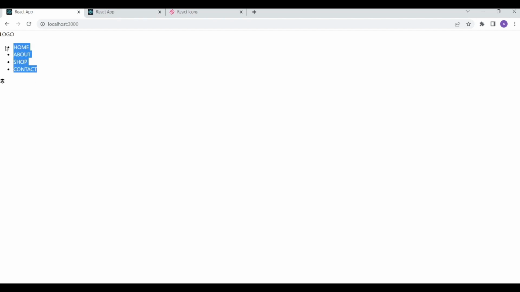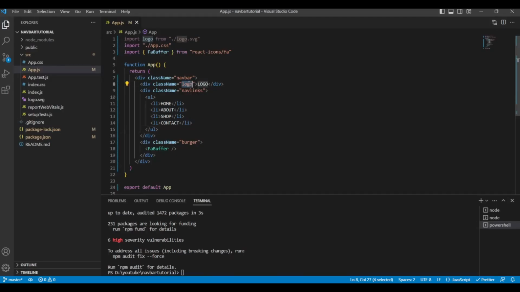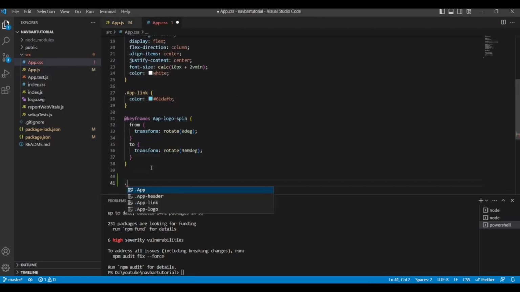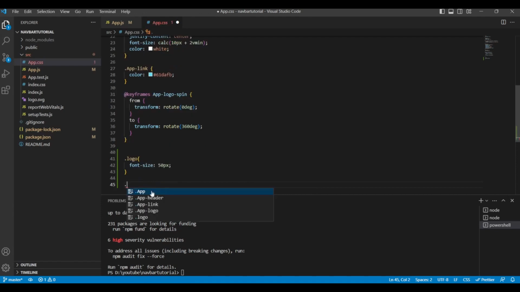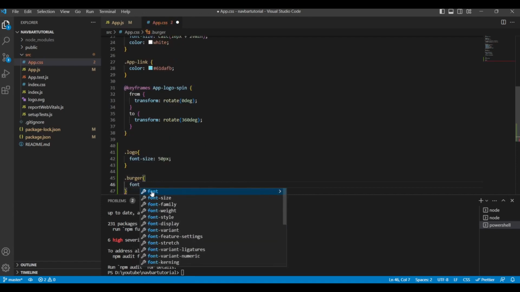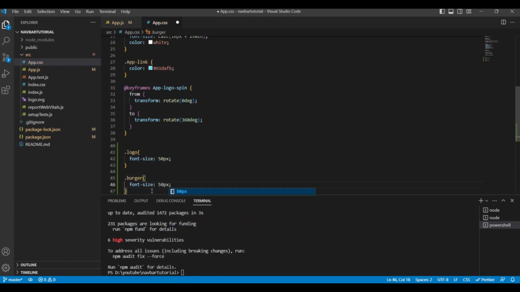We have written all the HTML that we are going to need in this project. So let's go back to the code editor and write some CSS, and we will see how we can make it look similar to this. So first thing I'm going to do is I'm going to increase the size of logo and the burger icon. So I'm going to go to this file app.css, and here I can start writing some CSS for the logo. I'm going to increase the font size to 50 pixels, and for the burger icon, let's increase the font size to 50 pixels. Okay, let's save it and let's see how it looks on the front end.